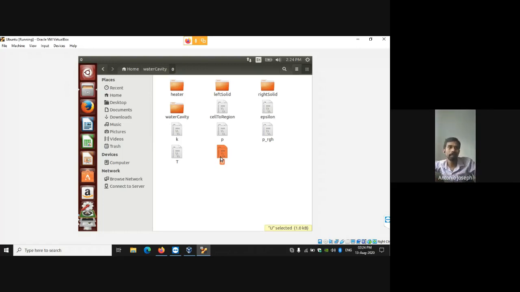But since we are giving a file like this, while executing the command, a folder will be created for all the domains. Inside that folder, as a default, all these files will be created. And we don't want these files for the solid domains. We only want these files for the fluid domain.